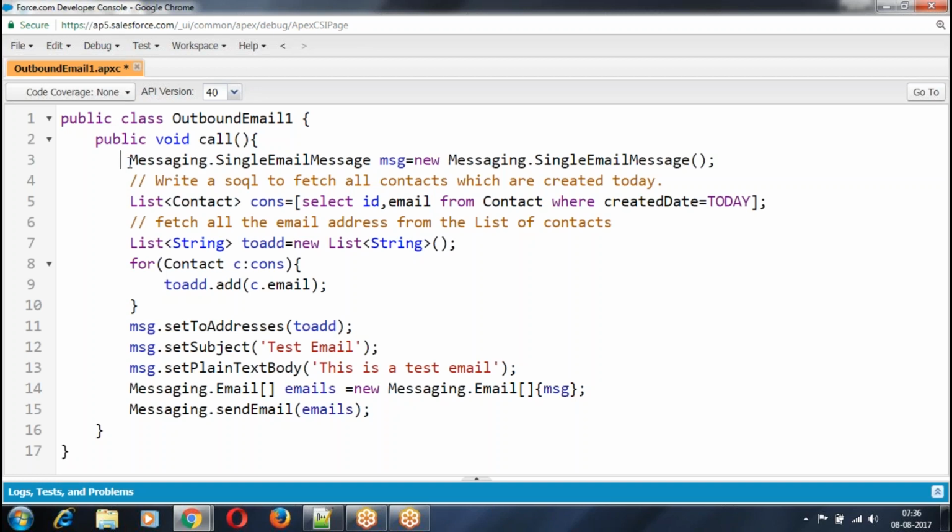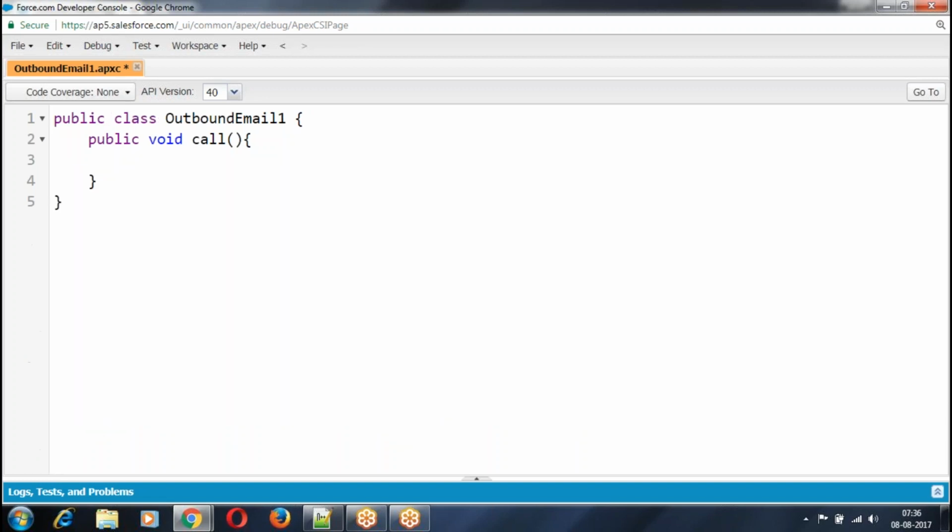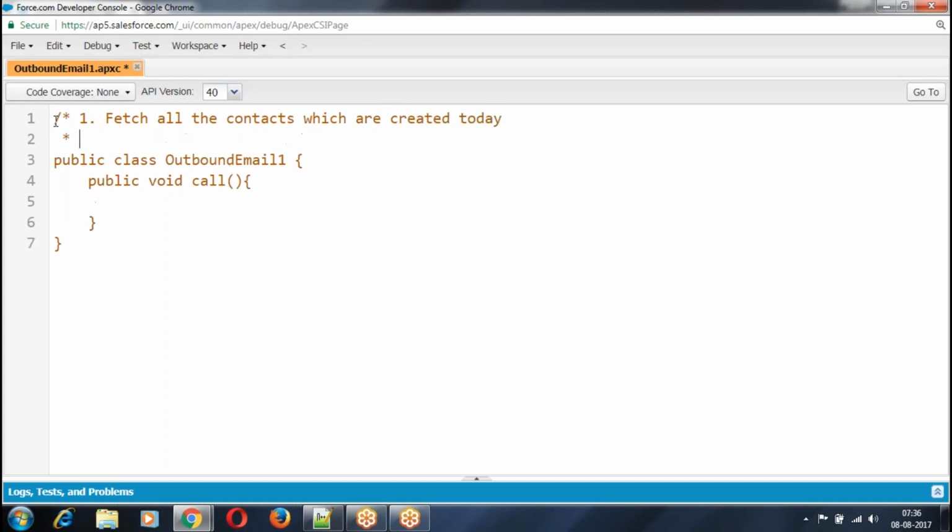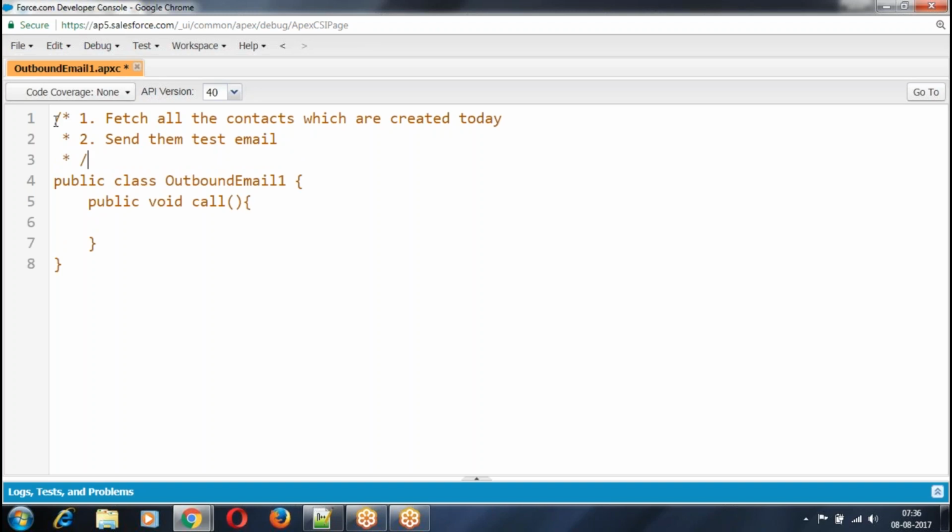Let us do it one more time. Now, what is the requirement basically? Fetch all the contacts which are created today. Send them a test email. This is my requirement. To achieve this requirement, what I'm doing? First point, fetch all the contacts which are created today.